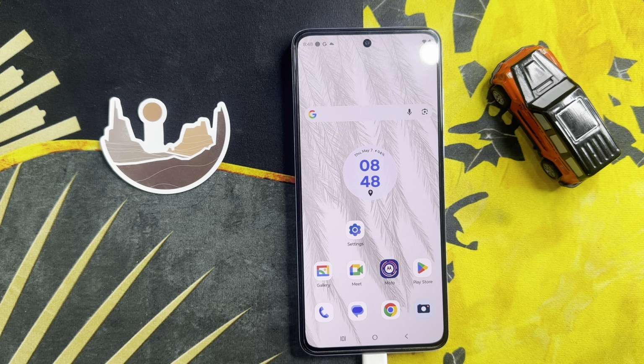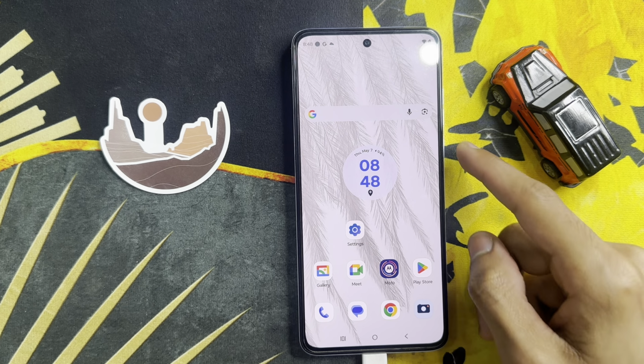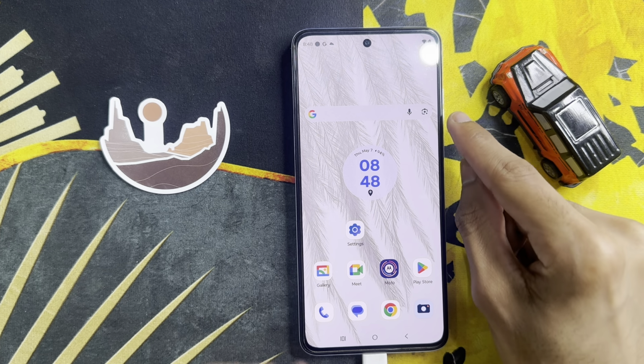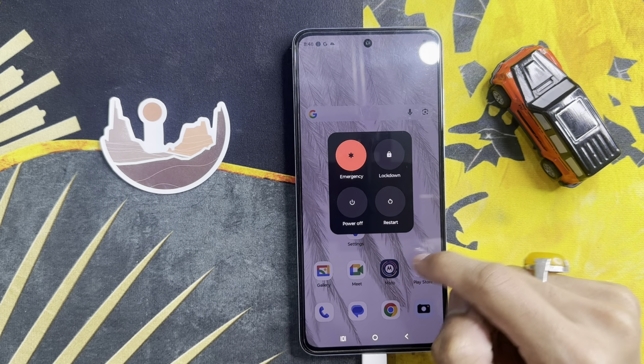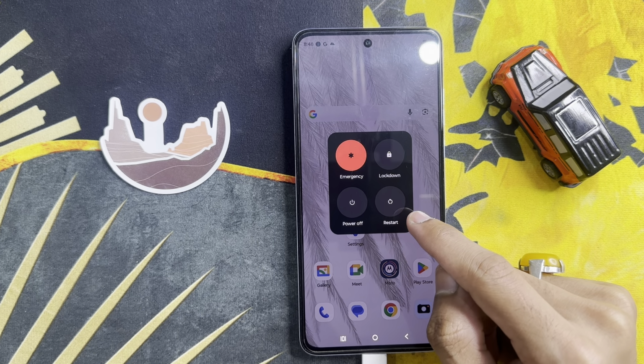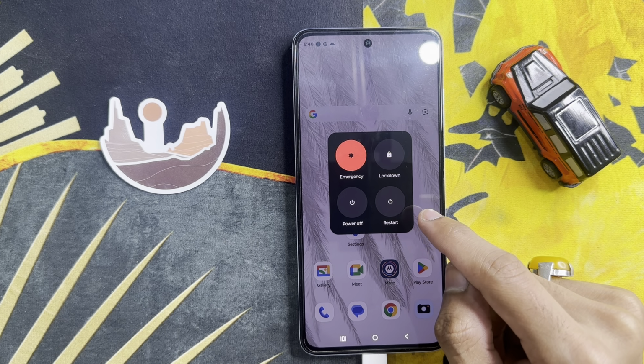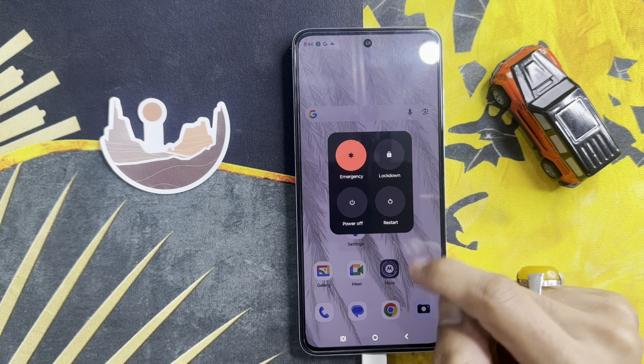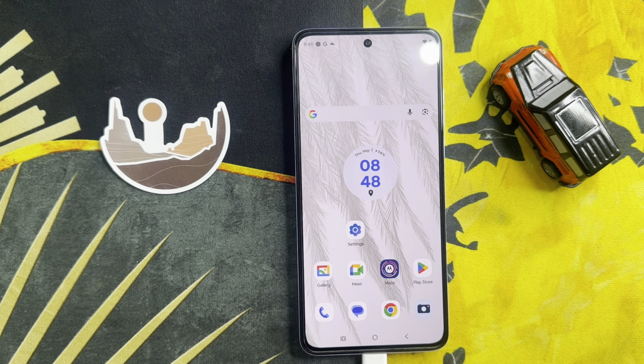But if it doesn't fix this problem, then restart the phone. Just click and hold the side power button and volume up button at the same time. Click on this restart icon. Again tap on this restart icon, and you will see the phone restart. After restarting, enter phone pin. You will see your problem is solved.